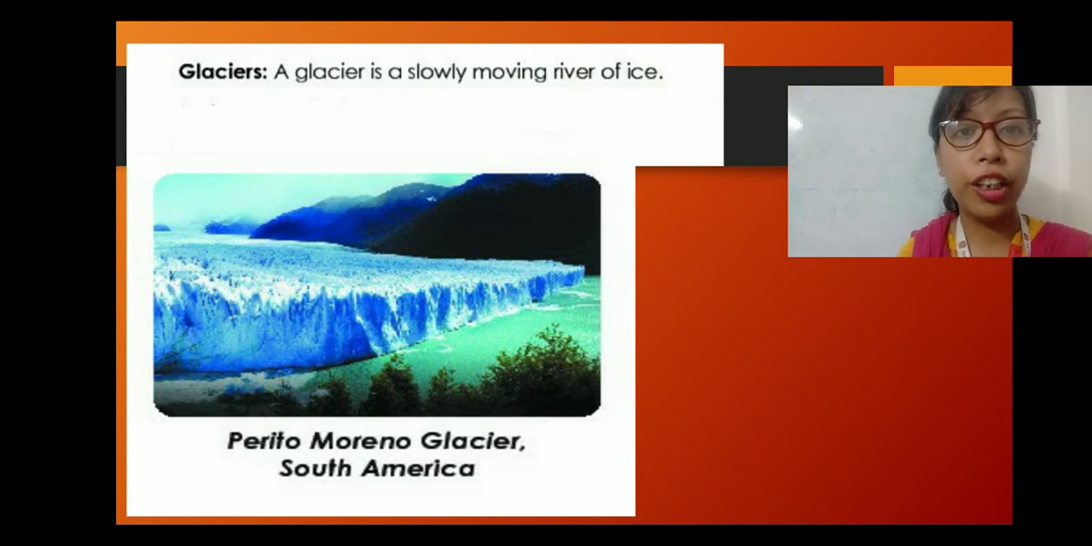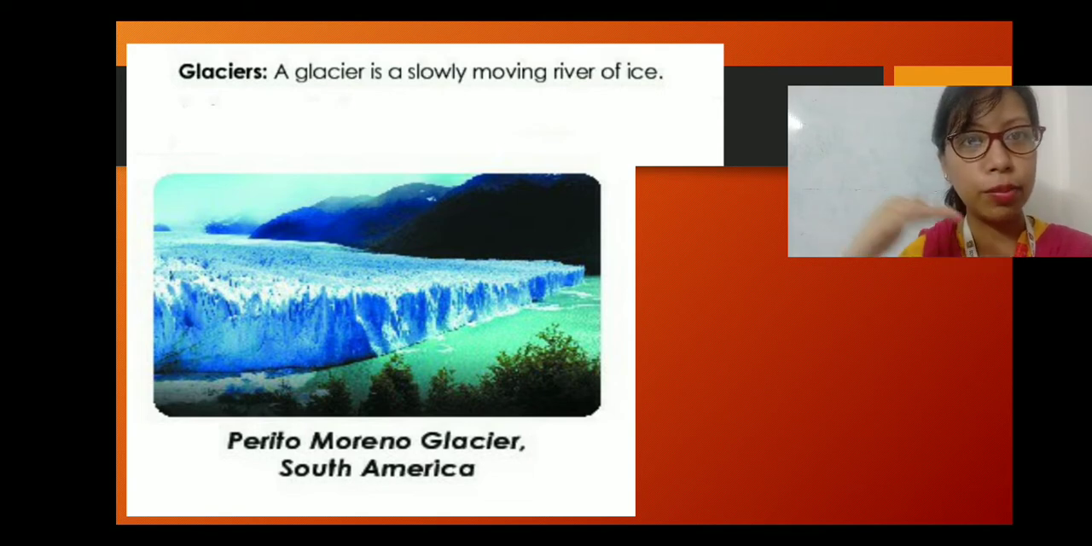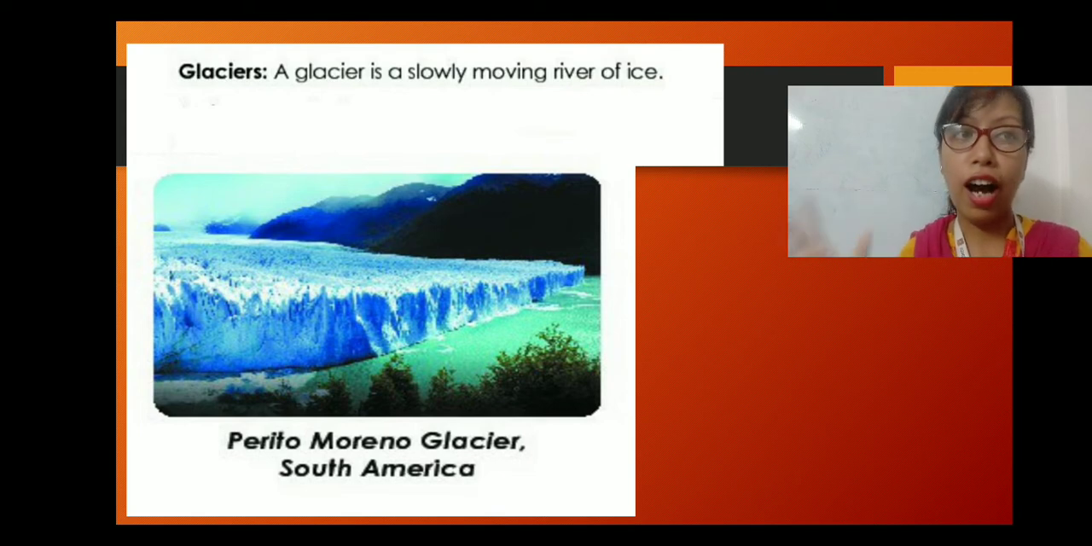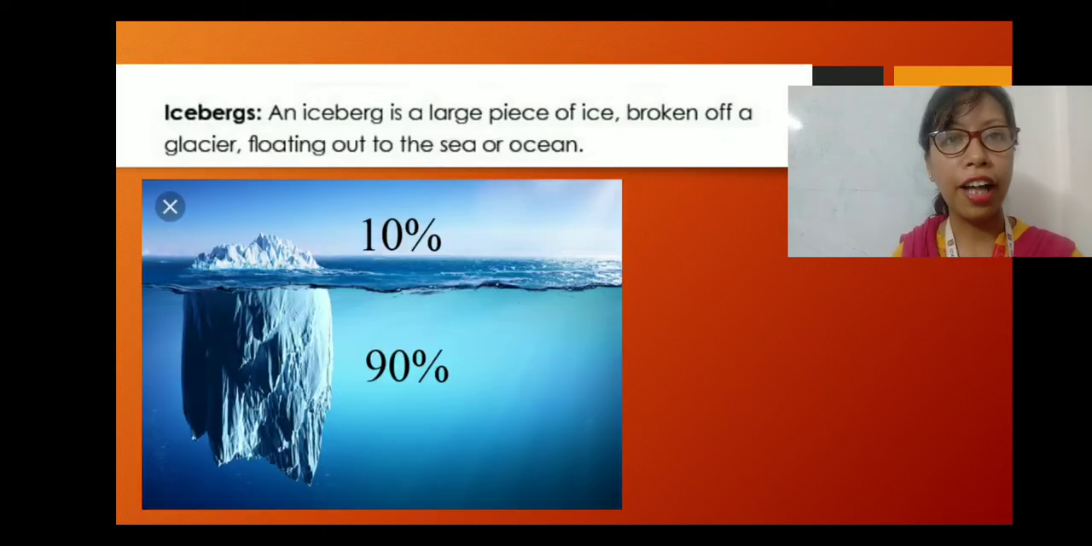Now in the picture, it is the Perito Moreno Glacier, which is in South America. As you can see, it is like a river, and it is all full of ice. And this whole river of ice is called a glacier. Now let's move towards the iceberg.